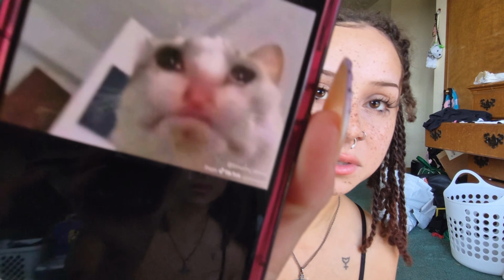Nose contour. My boyfriend just texted me this picture. He's in class right now. Hold on, gotta send something back.